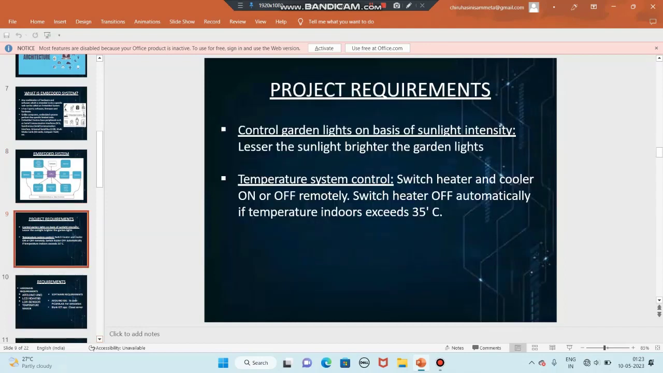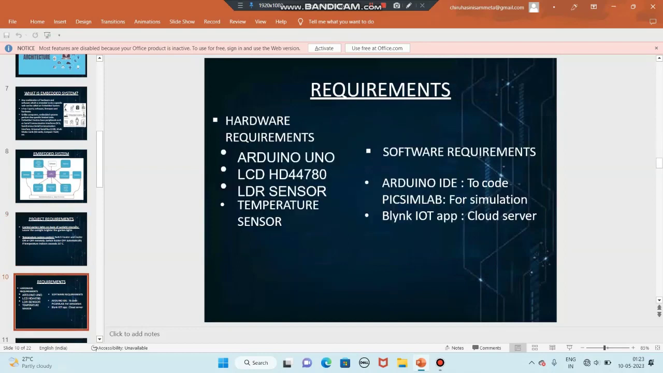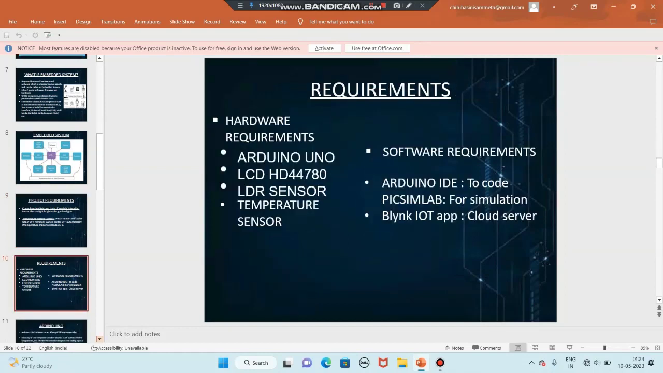Here we can see the project requirements. These are the project requirements to do the project of IoT based home automation. Control garden light on the basis of sunlight intensity: when lesser than sunlight, brighter than garden lights. Temperature system control, which turns the heater and the cooler on or off remotely, and switches the heater off automatically if the indoor temperature exceeds 35 degrees. These are the main requirements for the project.